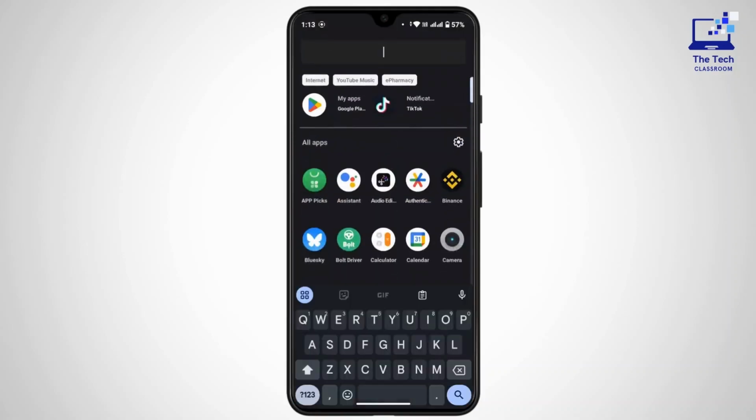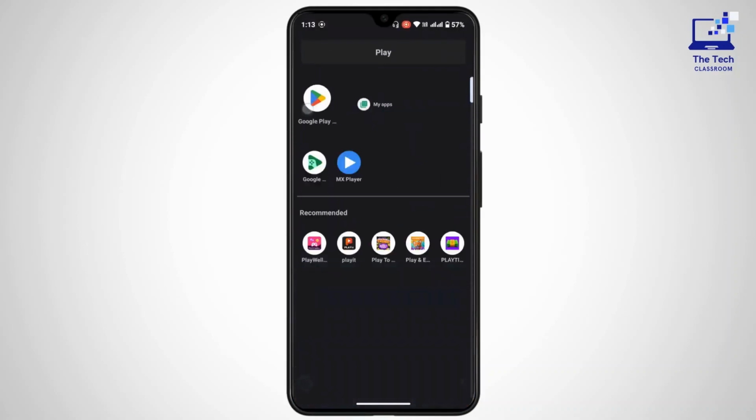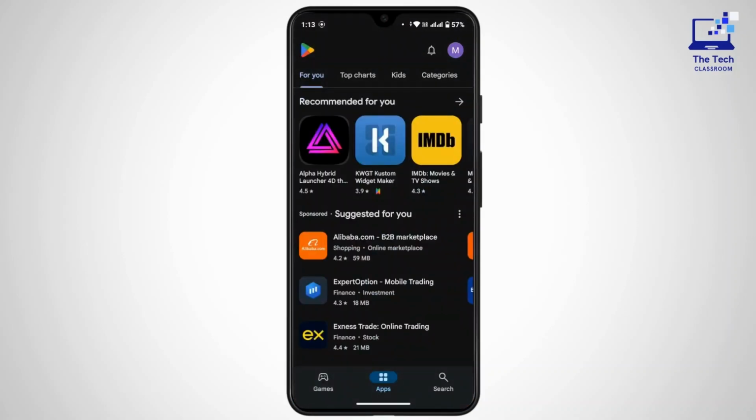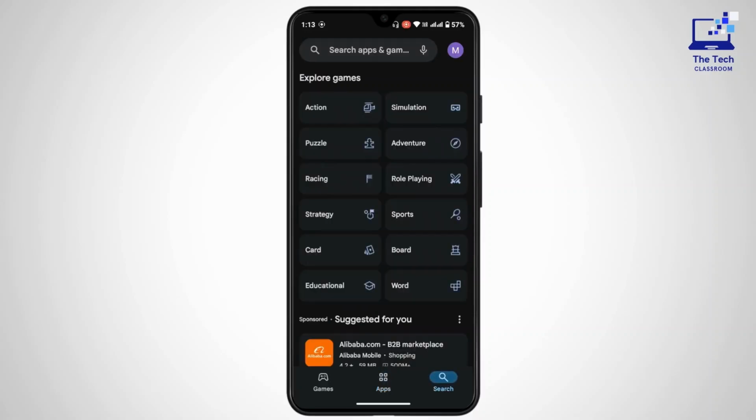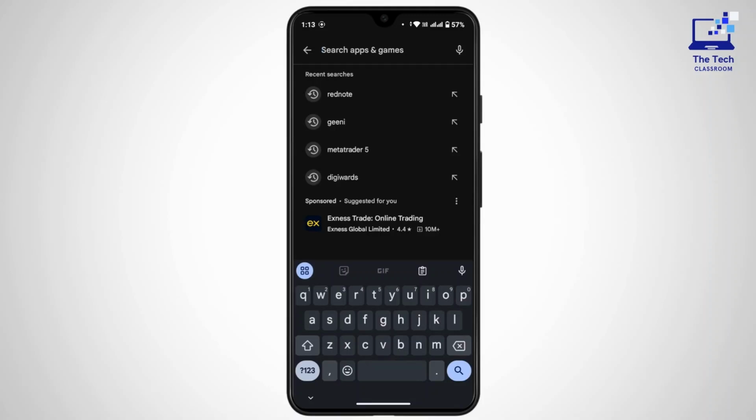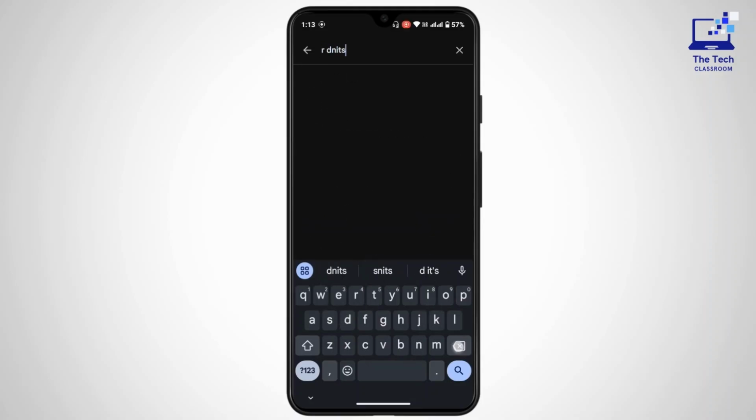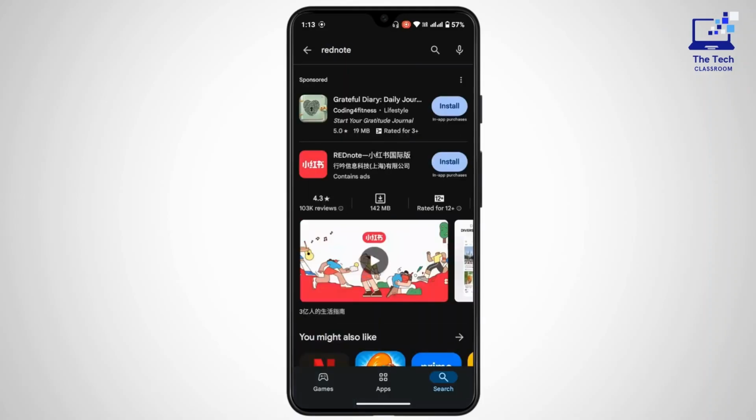For that, first of all, you have to open a Play Store in your Android device. Once you have opened it up, navigate to the bottom right corner and tap on the search icon. Again, tap on the search bar and in the search bar, type in RedNote. Then tap on search icon.